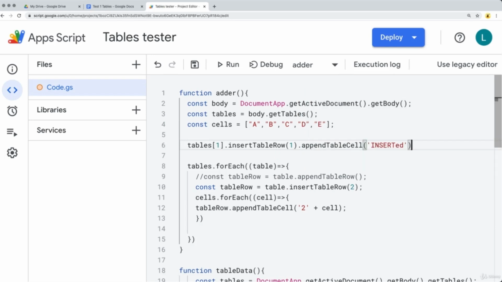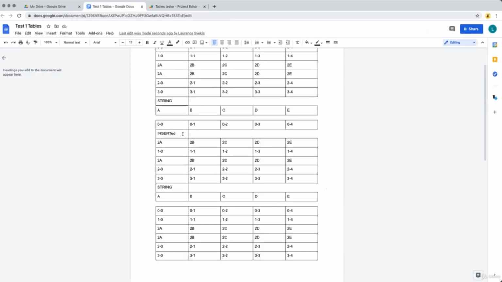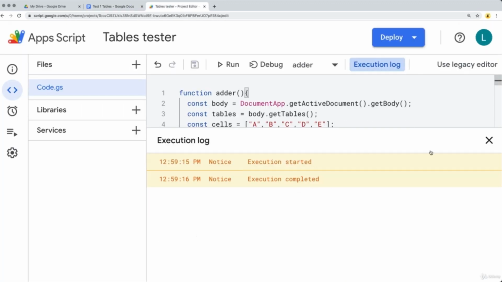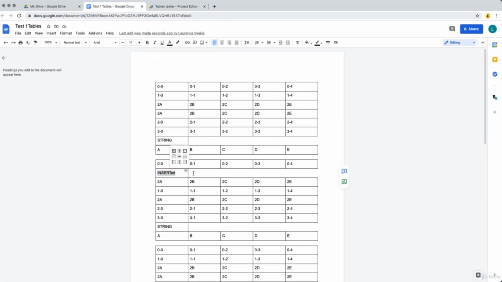For the example, we're able to insert some content into here. So let's run adder one more time. And this time it's only inserting on that specific table that we specified by its index value in the example. So we used an index value of 1, and we inserted within the table 1. So that inserted that content here within that index table there.